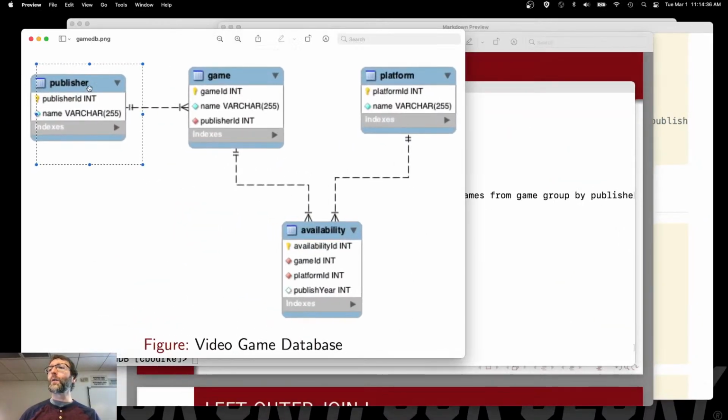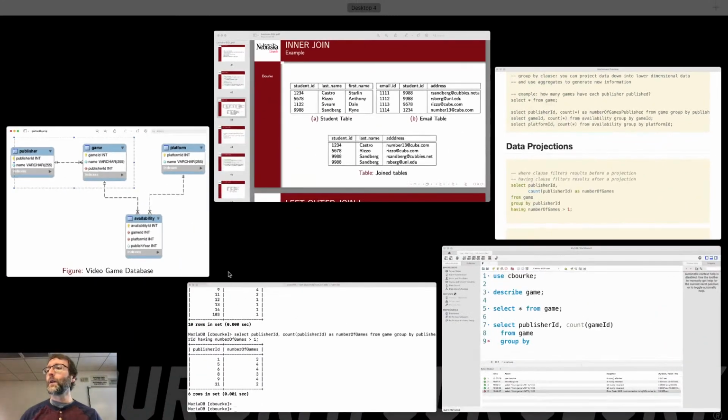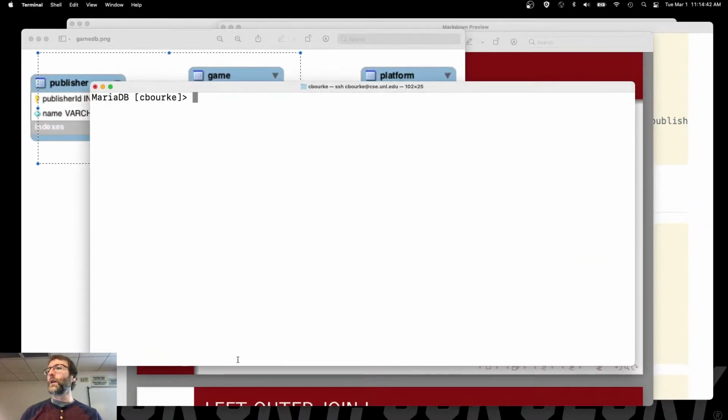Let's go ahead and try it first with the publisher and the game table. I want to combine both of these tables together. So select everything from game, and the keyword here is join. I'll go ahead and go lowercase here. Join publisher. Now, how am I joining them together?